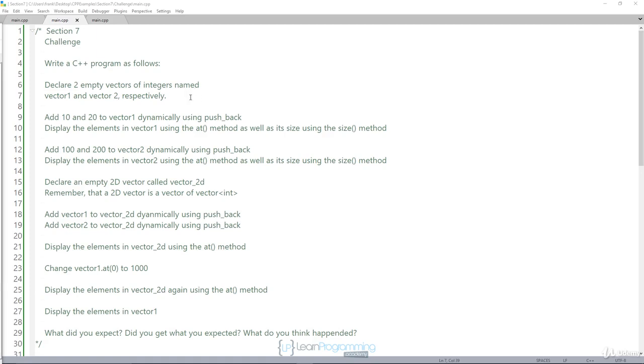First, I'd like you to declare two empty vectors of integers named vector1 and vector2 respectively. Then add 10 and 20 to vector1 dynamically using the push_back method. Display those two vector elements using the at method, as well as the size using the size method. Do the same thing for vector2, except we're going to add 100 and 200 this time.